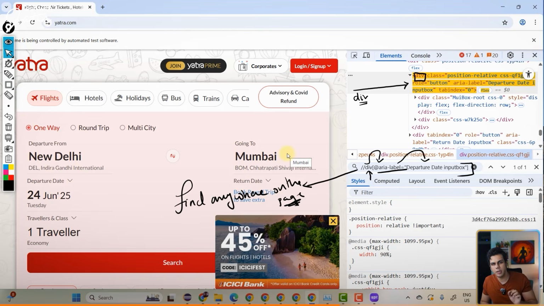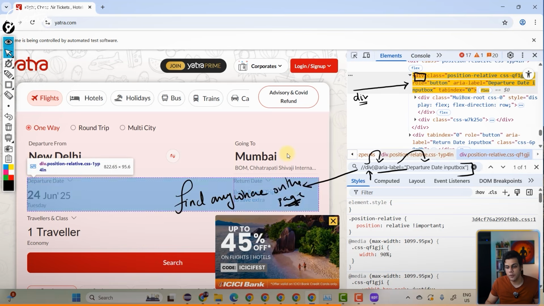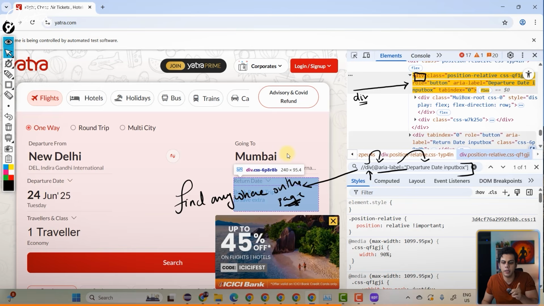Now, one more interesting thing I'm going to teach you about XPath, guys. Here we are telling that we have a div. Find anywhere on the page a div that contains an attribute, your label, departure date input box. If I want to do a combination so that I should be able to find a div that has multiple attributes, then how can I do that? You can use AND.